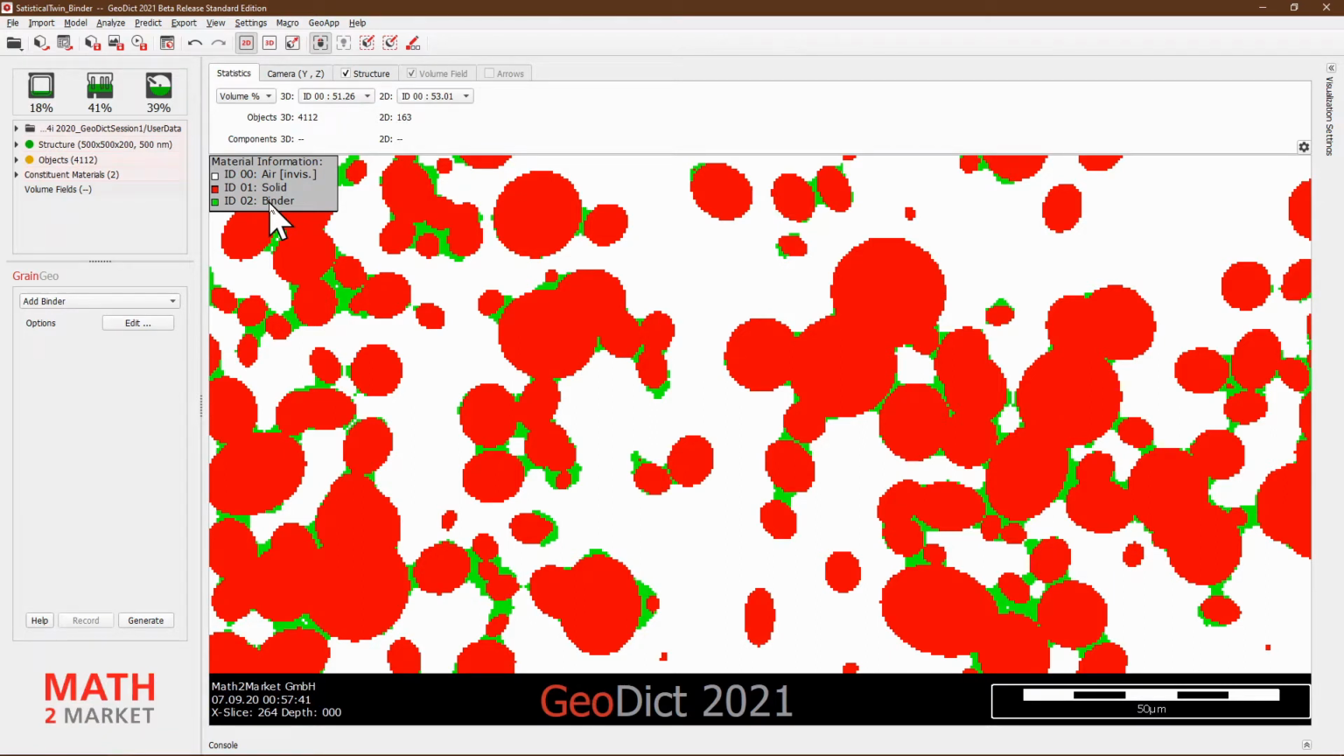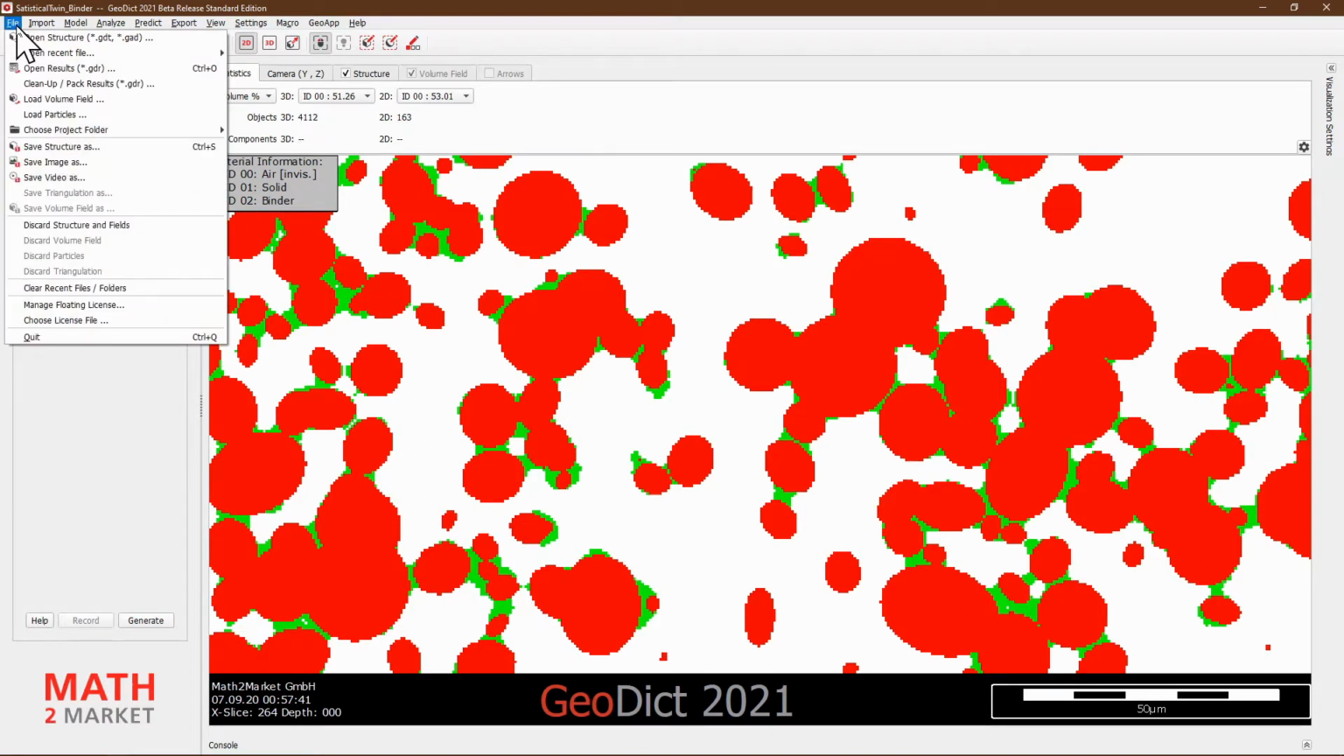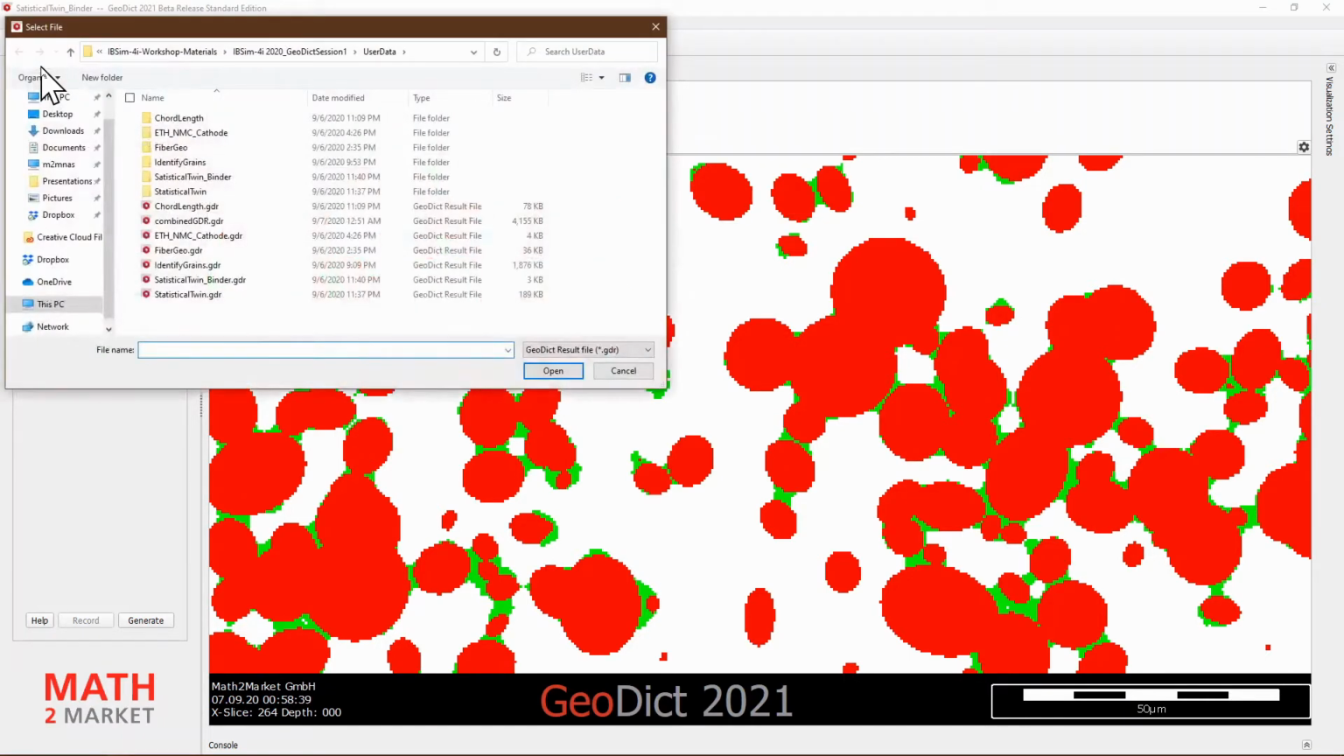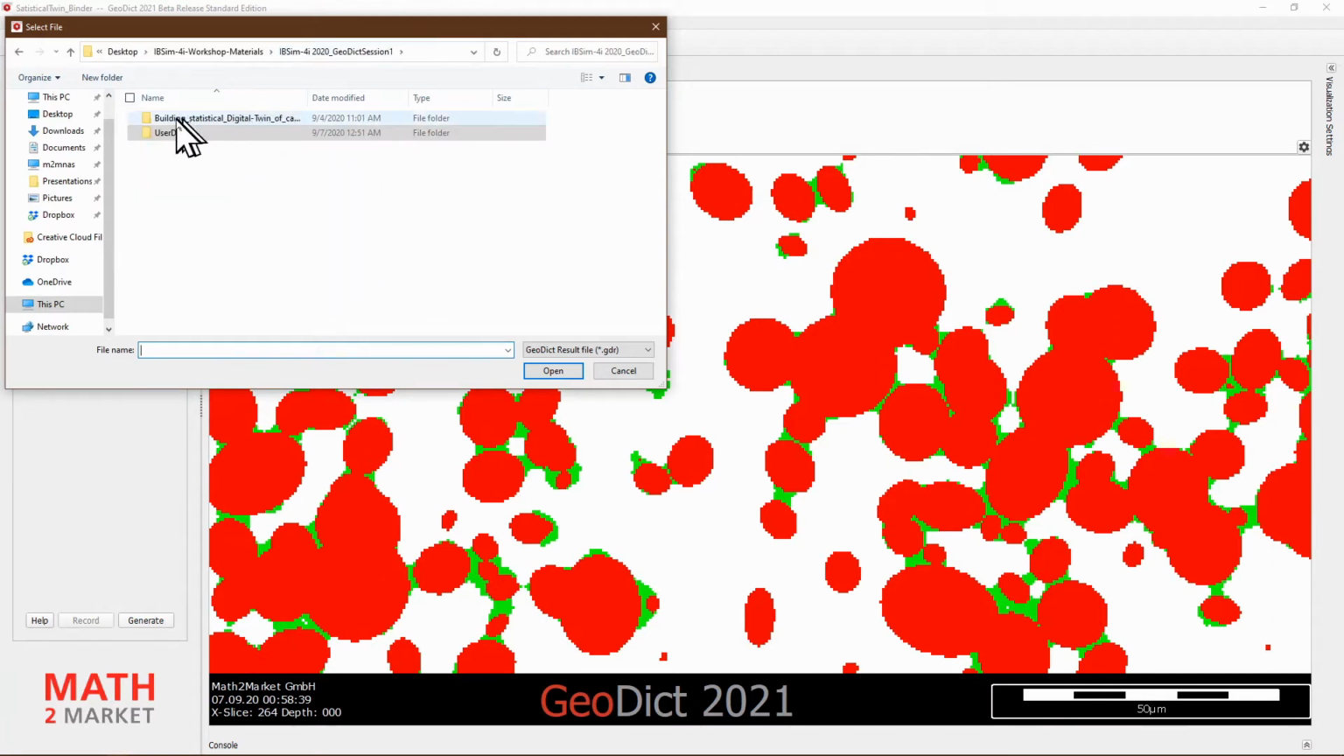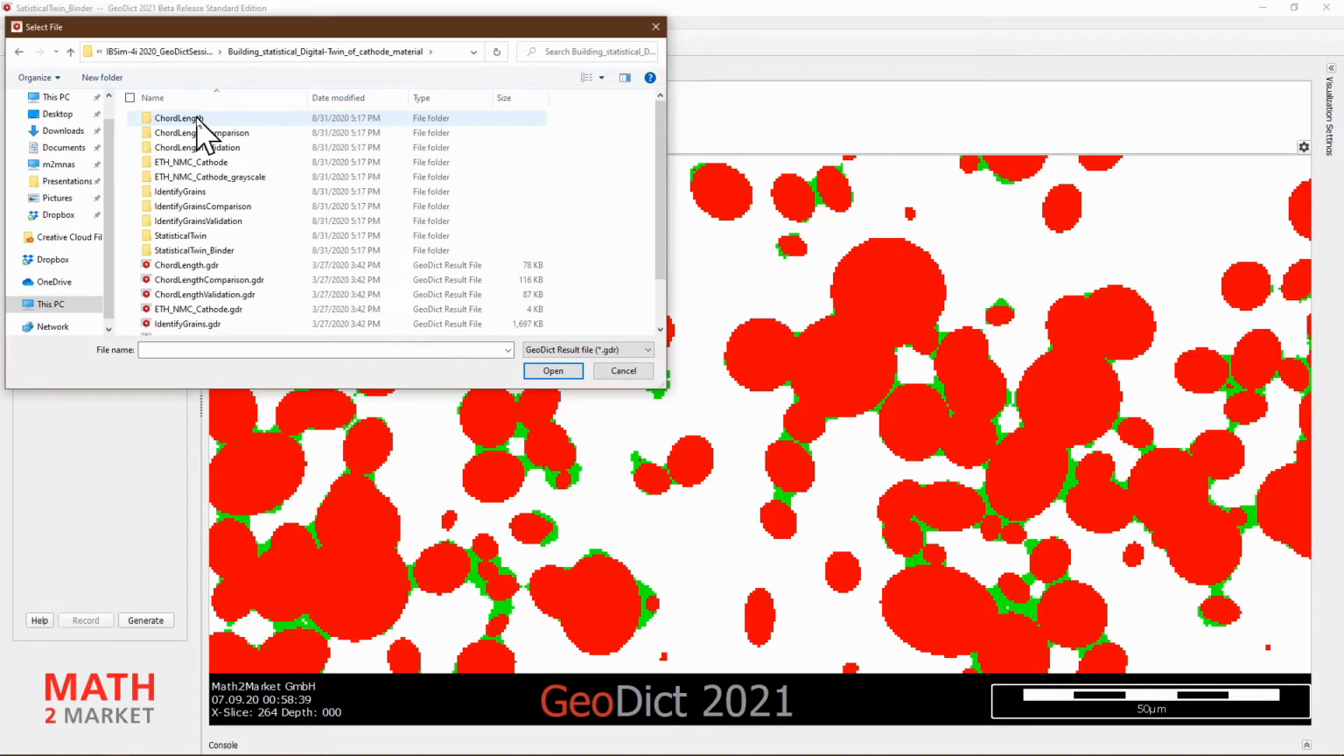So instead, and because the chord length distribution couldn't even be done with the 2021, let's pretend we had run those two analyses, and let's compare the data that you downloaded instead. So I'll go to the file section here, and we'll open results, but not the results that we have computed. Instead, I go to the building statistical twin folder where you have the results that were pre-computed, and pick the two chord length distribution files, the chord length GDR and the chord length validation GDR files.